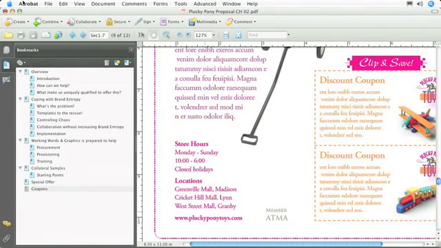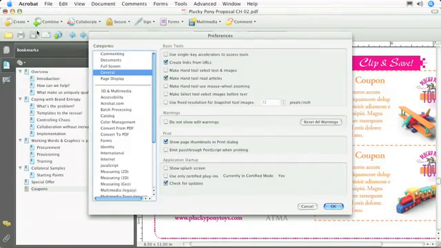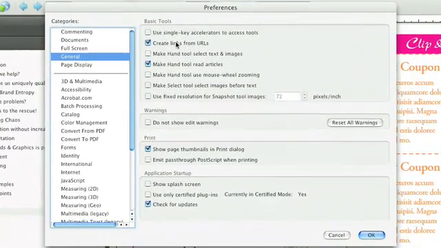All we have to do is to go to our Preferences menu. On the Macintosh, it's under the Acrobat menu. On the Windows machines, it will be under the Edit menu. Go to Preferences, and in the General area, you'll see a selection called Create Links from URLs.